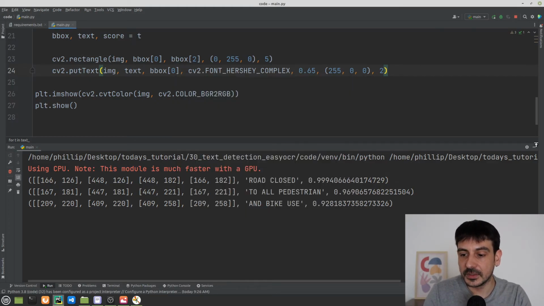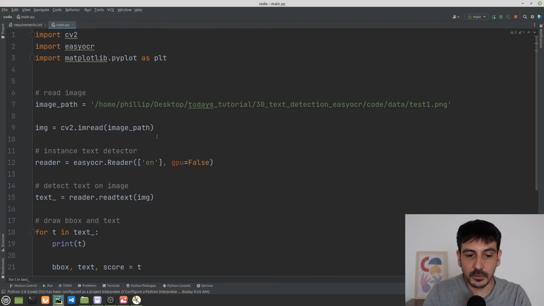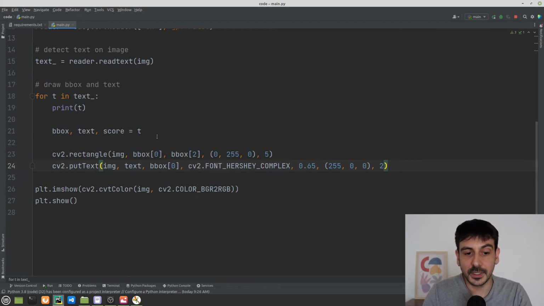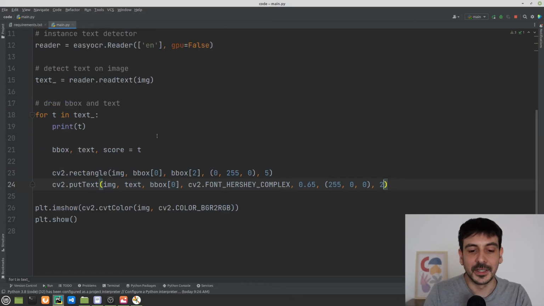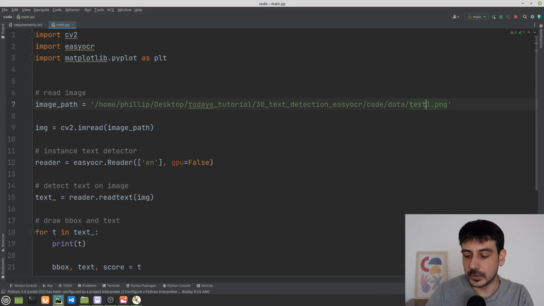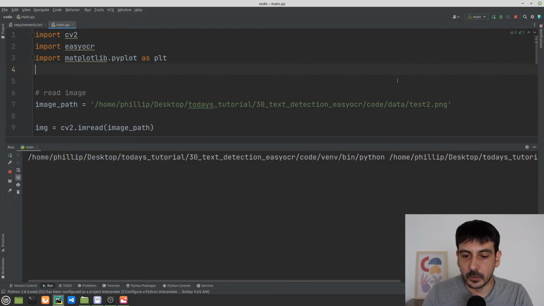Now let me show you how this pipeline works with the other two images, because you can notice that we have already completed this tutorial. We have already completed this pipeline. So the only thing I'm going to do now is to show you how this works with the other two images. And this is how it works.